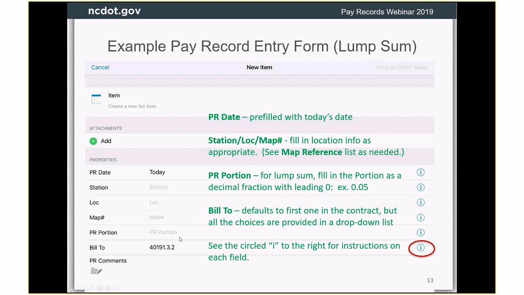And I will mention a couple times that if you need to put in a decimal fraction, like if you would have put in 0.2, you need to put in 0.2. It has to start with a 0, and that's a SharePlus limitation. It won't let you put in a number that starts with a decimal point. And then the bill to is going to be the WBS, the default WBS for this. And then there's a place to put in comments. As with all the rest of the lists that you have, if there is more information about a given field, there's a little I with a circle around it over on the right, and you can click on that and it'll pop up with some instructions or more information.